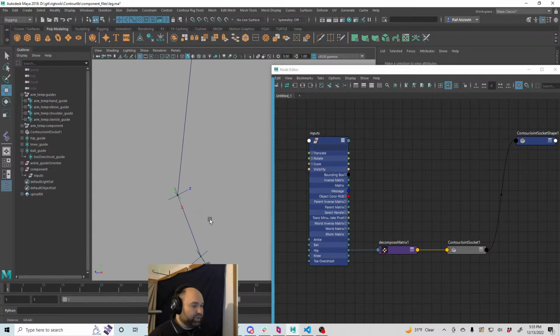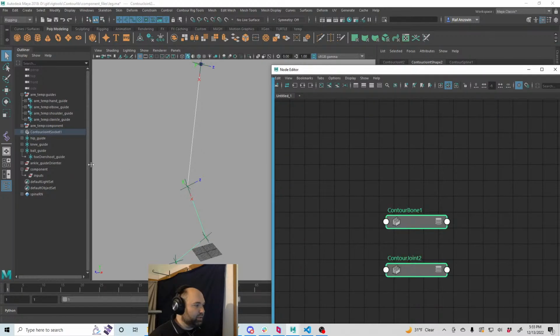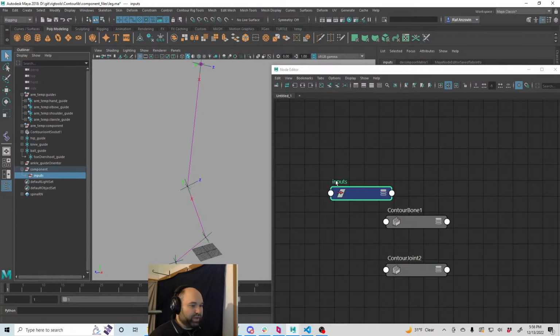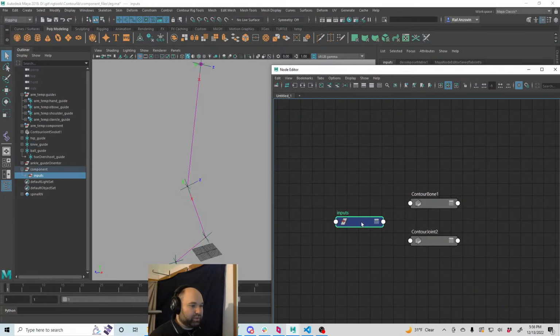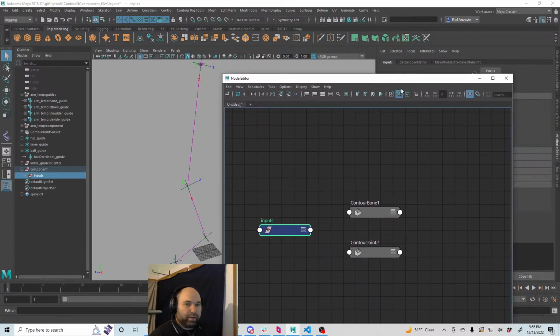Now, here's something else that I can do. Now that I have done that, I need to drive a bunch of other stuff, right? So in that case, for instance, I need to drive this bone and joint. Let me just throw them in here, and throw the inputs in there too, so you can see what's happening here. And I think I have a function in here that's specifically for driving contour bones.